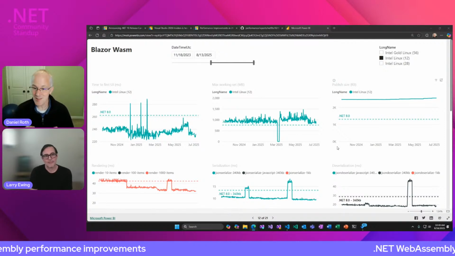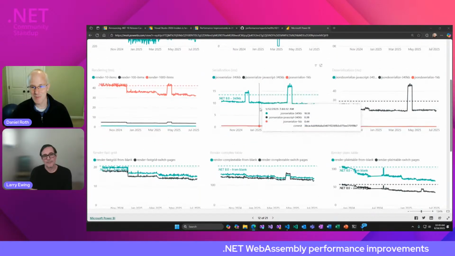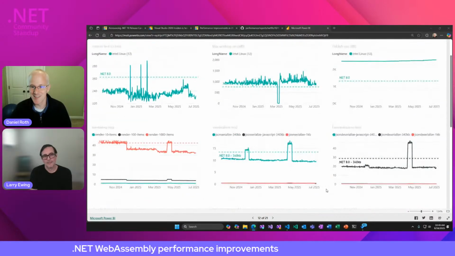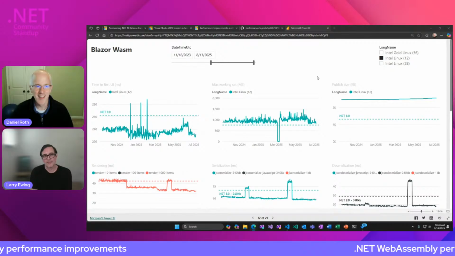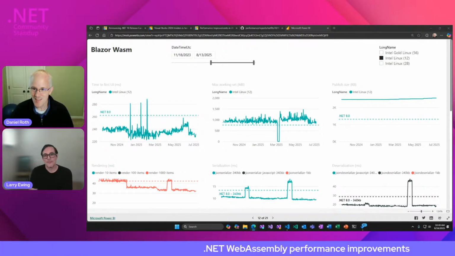Okay, so that was great. These charts look awesome. Lots of great WebAssembly performance work has obviously been done in .NET 10. Looking forward to having these available for full production workloads when we ship 10 this coming November. I'm excited as well. We've got a few questions in the chat that I'll bring up. Let's go to questions.